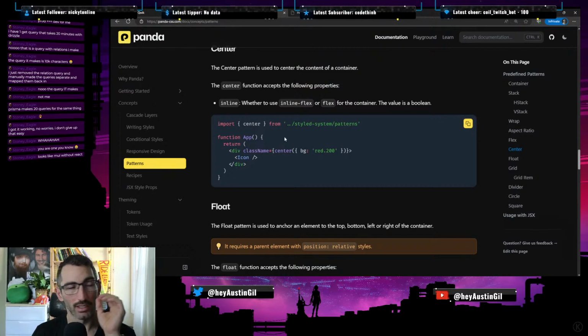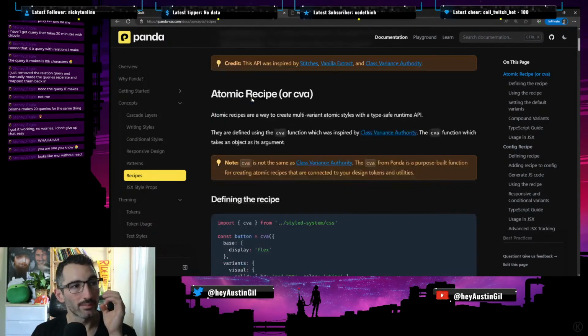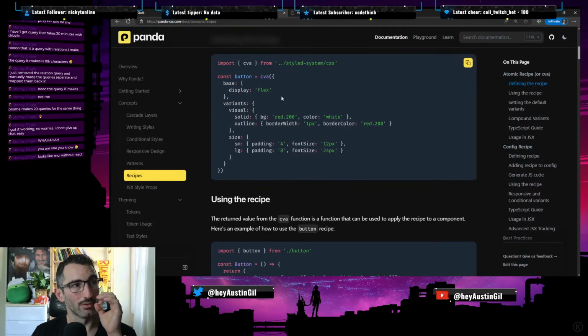Looks like MUI, like Material UI. Yeah, maybe. Okay, it's different than some of these tools though, I think. Recipes. So recipes is what I was saying is actually pretty cool. CVA seems to be a popular tool.